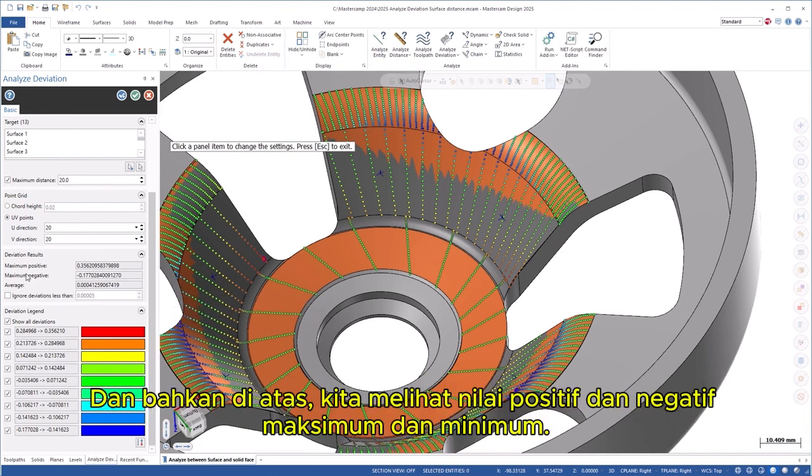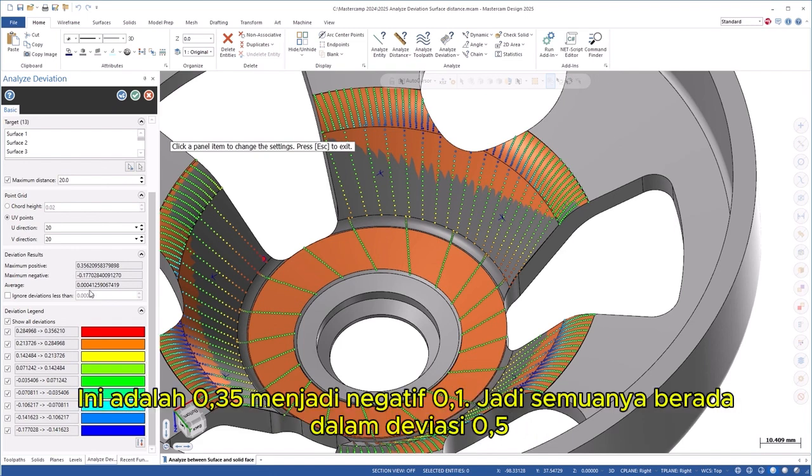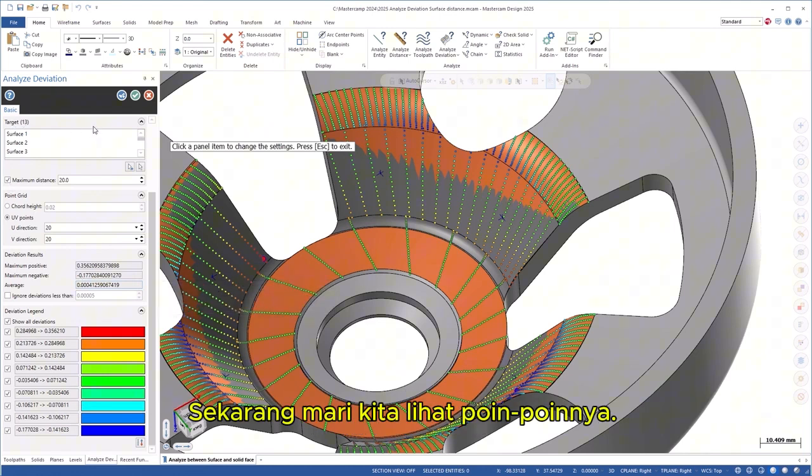And if we look at our scale here, we can see it goes from 0.3 to negative 0.1. And even up top, we see the maximum and the minimum positive and negative values. It's 0.35 to negative 0.1. So they're all within our 0.5 deviation. Now let's look at the points.